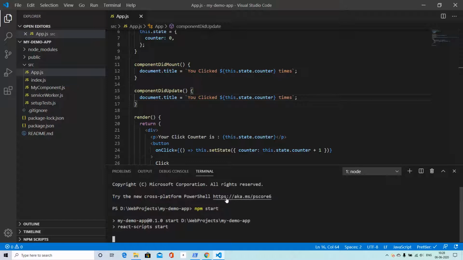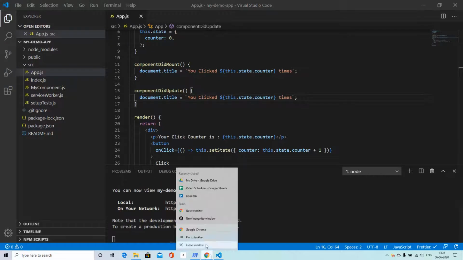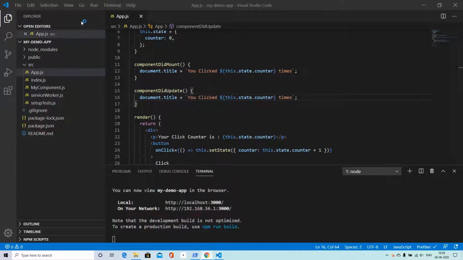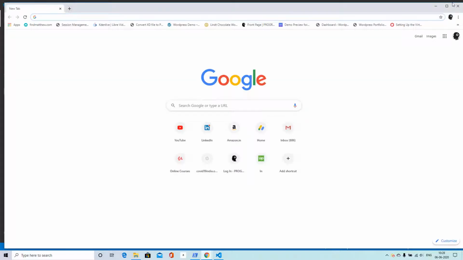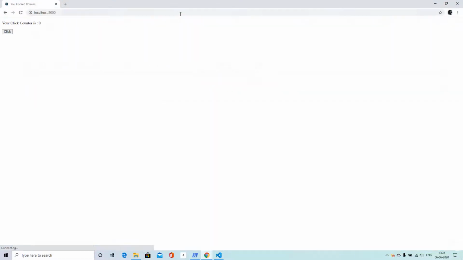We are going to start our application. Once our application has started, we can see your click counter is 0 and you clicked 0 times in the document.title of our DOM element. And if I click now, you can see that our counter is being updated in both the places.